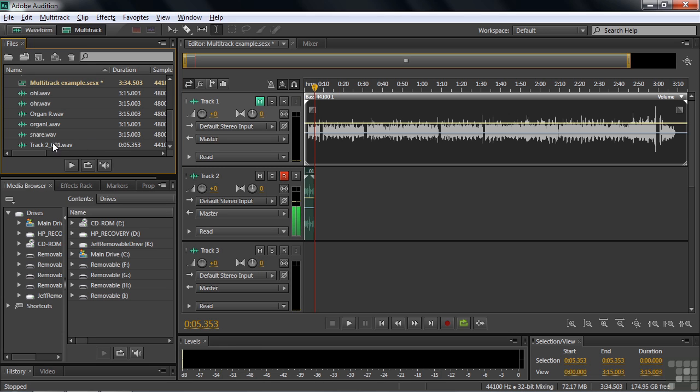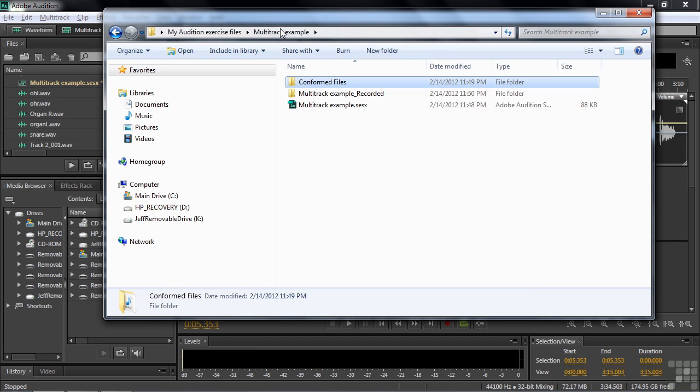It gives it a name based on the track number, and it's the first one we've made for the track, so it's track 2 and the first cut for that track. But also it stores it in a logical place that you can track down later. Let me show you that. Here inside this folder again, we've got the multi-track example. I'll back up one more notch. There's the multi-track example session folder.